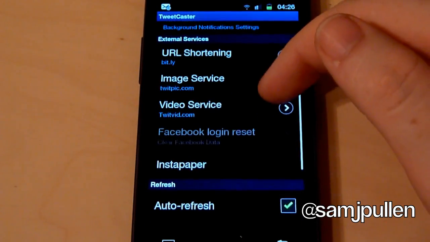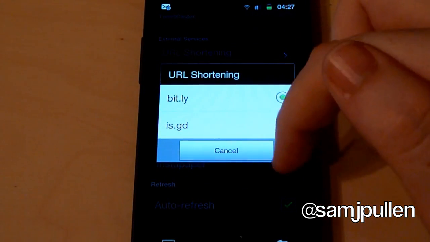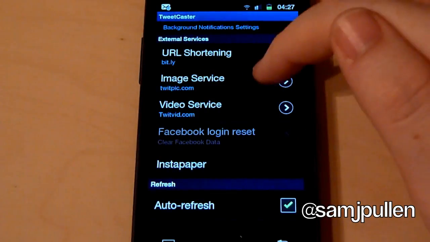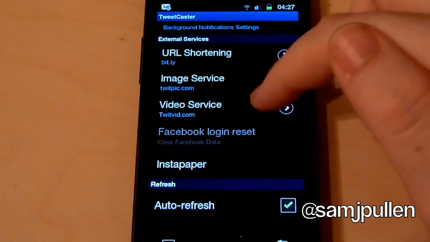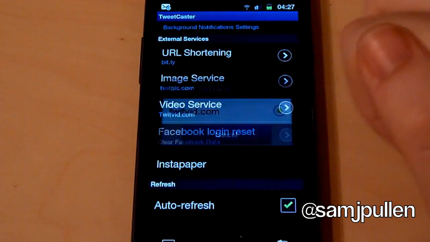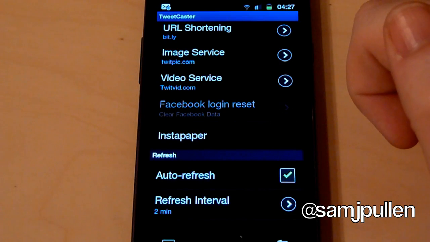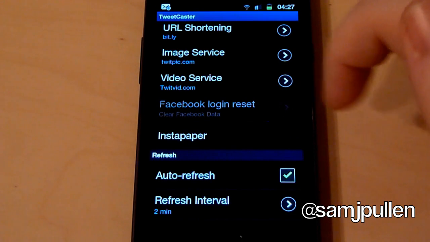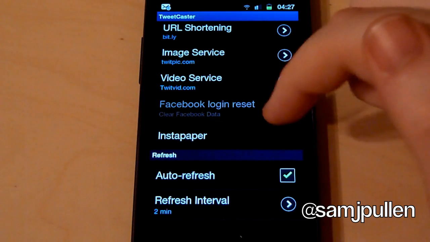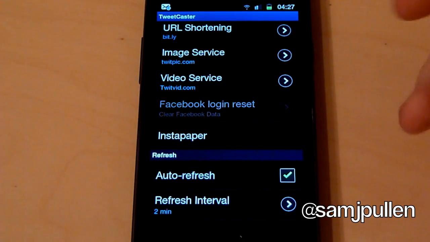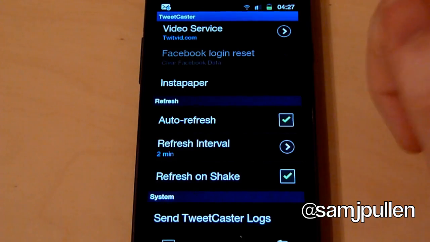And within here you get your different services for your shortening for your URL. You can either use bit.ly or is.good, so it's good pretty much. You can do your image service, you can have lockers, TwitPic or YFrog. And your video service, you've just got TweetVid at the moment. You can then do your Facebook, so again you can update your Facebook status at the same time as Twitter. And Instapaper, if you've not seen what that is, if you don't know what that is, basically Google it. It's where you can pretty much save things, articles, etc., and it saves it for a later date. So you don't have to actually read it at that point or download it to your phone.